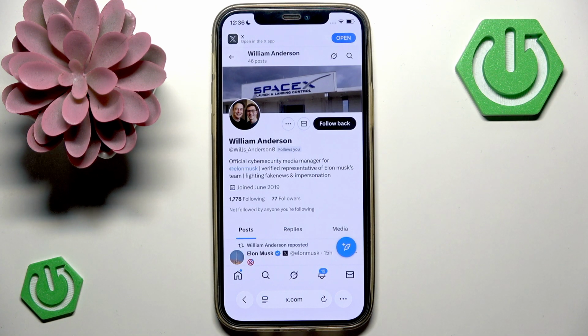So this person will be removed from your followers list and they will not be notified. So do not worry about that. And they will have to follow you once again if they want to see your public posts. So yeah, that's basically how you can remove a follower on your X platform on your phone.